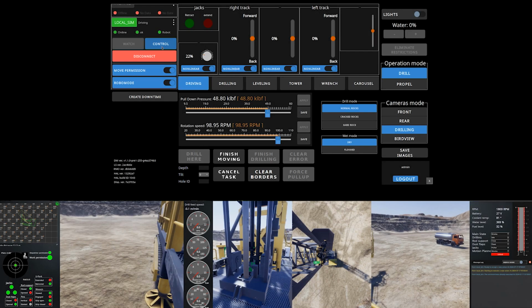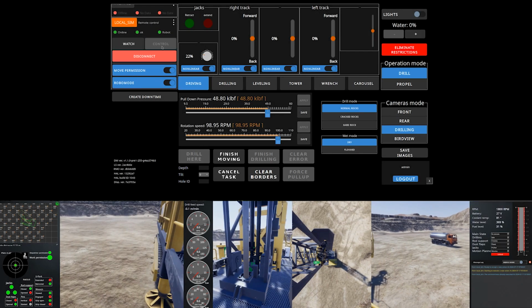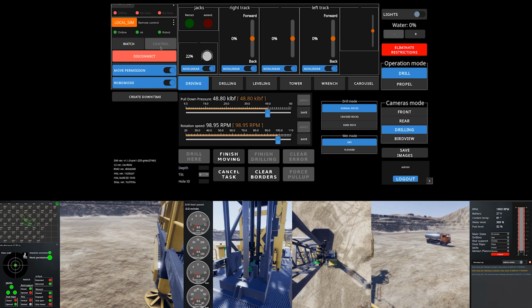At any time, the operator can switch to remote control. By switching between different modes, the operator can control all mechanisms of the drilling rig.